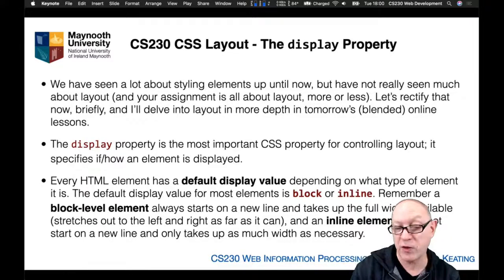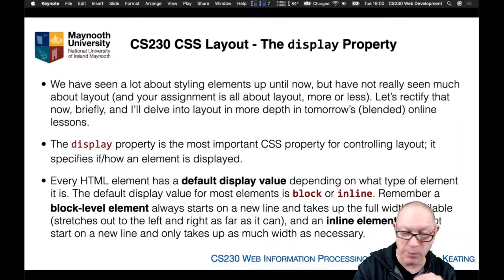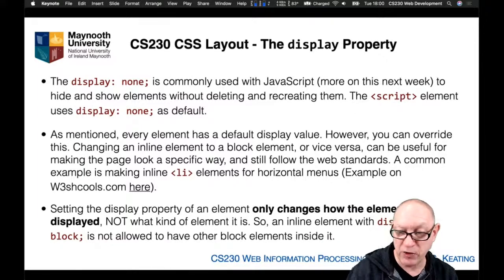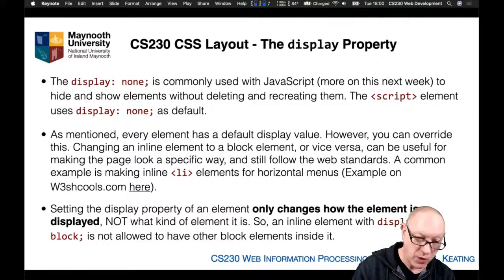So somebody asked the question earlier, what's a span? Well, a div is a block level element and expands to all the space, and the span is an inline element and it only takes up as much space as necessary. The display none, you sometimes see that when you use JavaScript, more next week on that, allows you to hide and show elements. Okay, and the script element uses display none by default, for example.